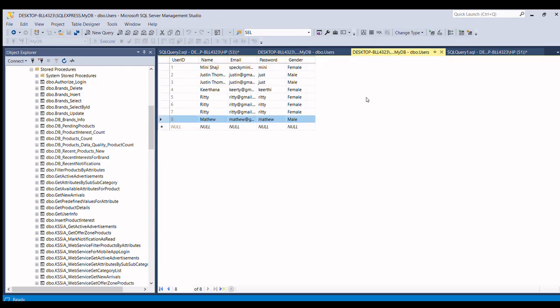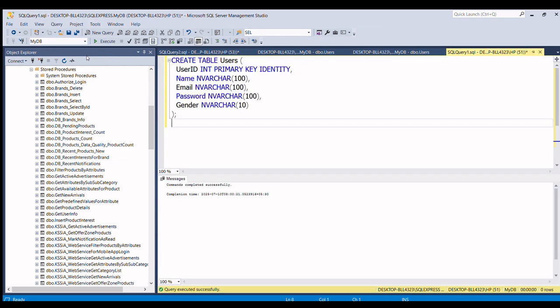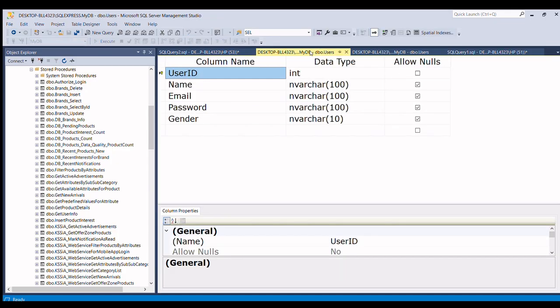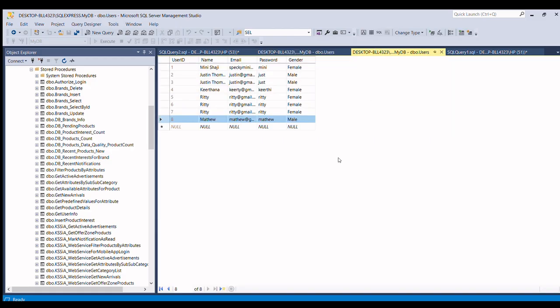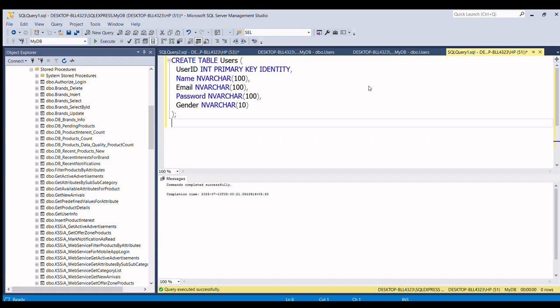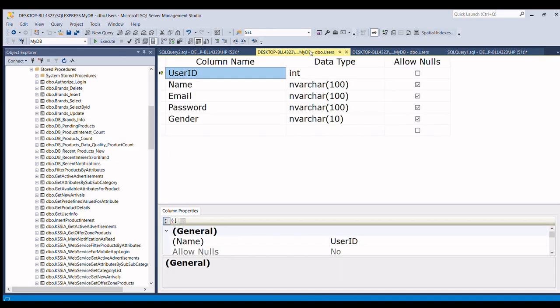Here is the design of the user's table. It includes important fields such as user ID, username, email, password, mobile number, and registration date. Each column is carefully defined with appropriate data types and constraints to ensure data integrity.